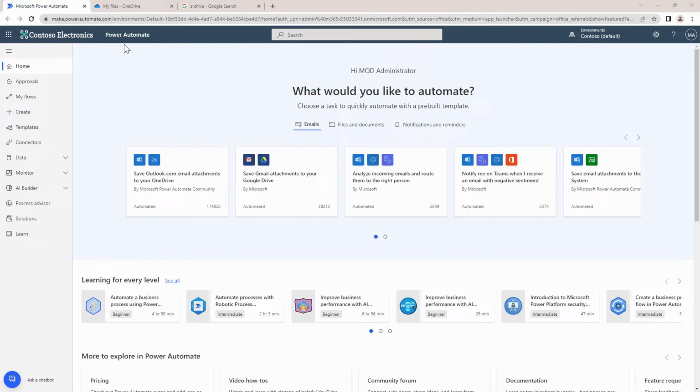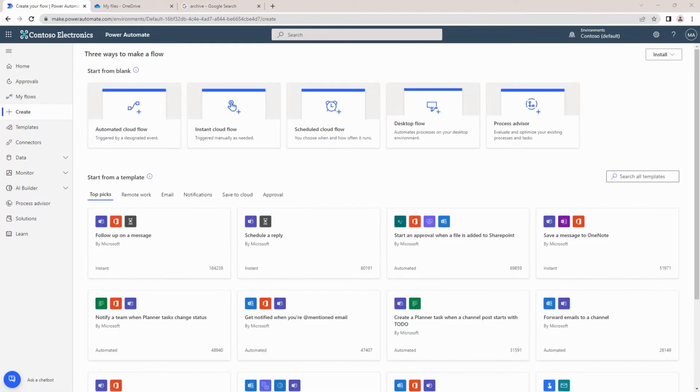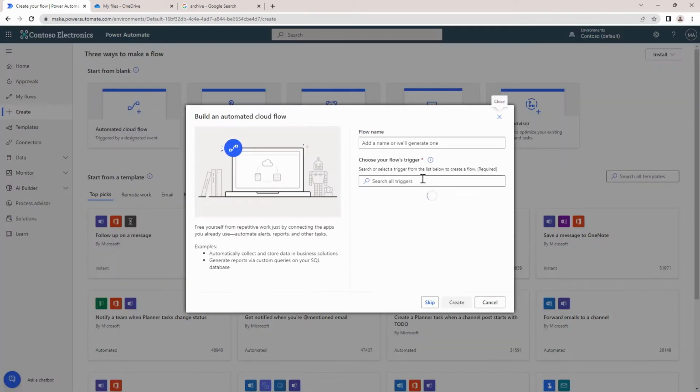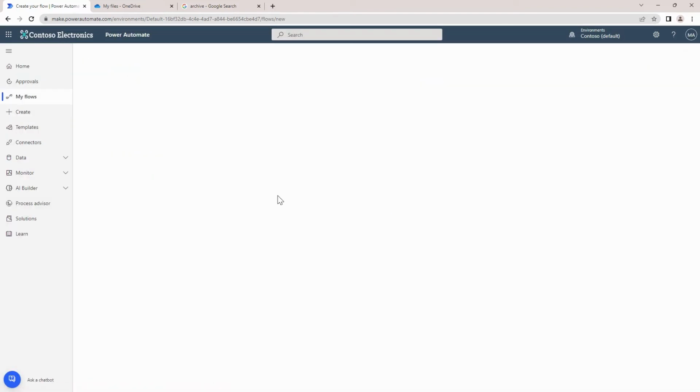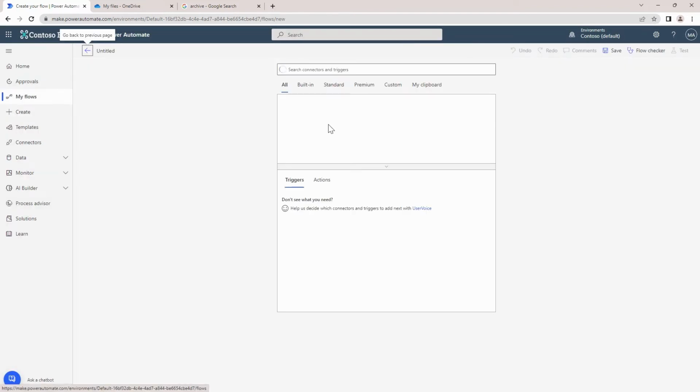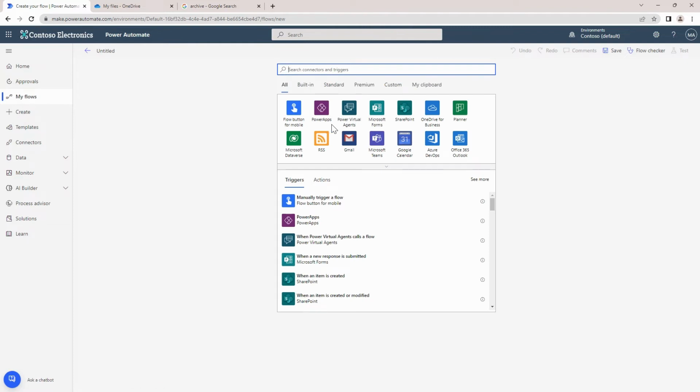So here, my friends, I'm in the Power Automate portal, and here I'm going to create a new flow. I'm going to create an automated flow such that when an email arrives, it's automatically converted into PDF and archived into my OneDrive folder. So I'll click on skip, and here I can select the Outlook connector.